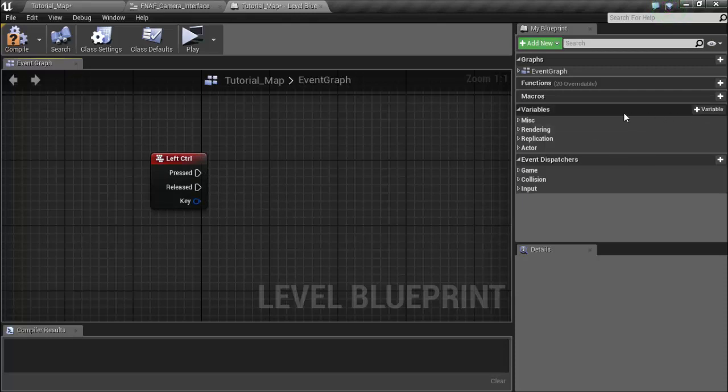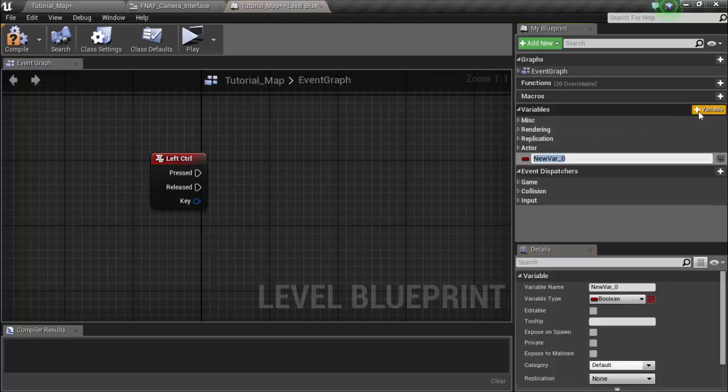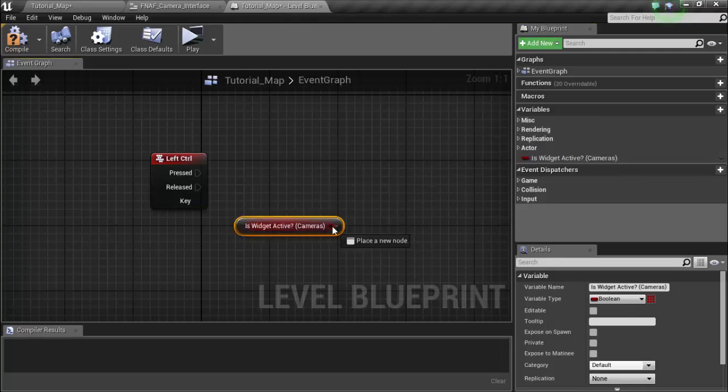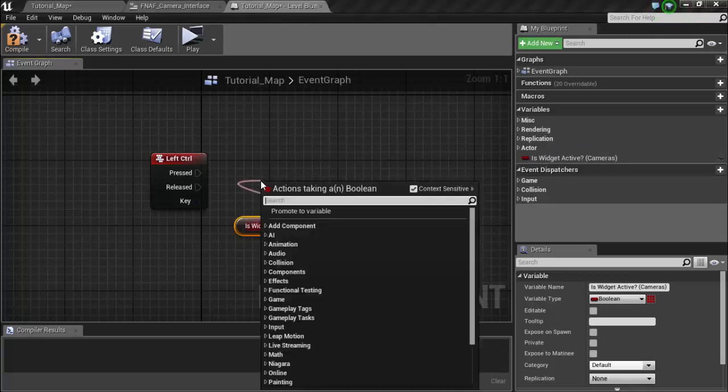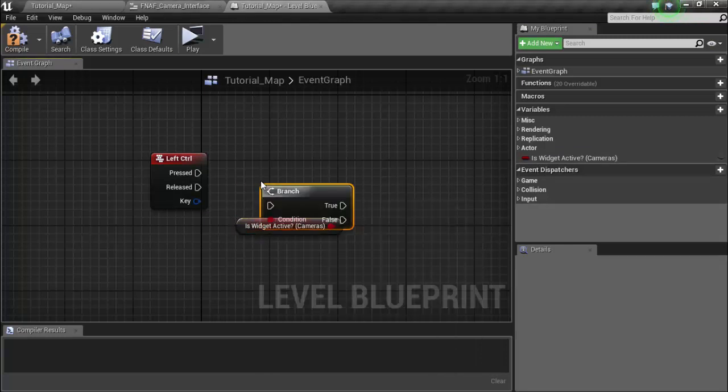Actually, let's make a new variable and call it is widget active, and in brackets say cameras. And now hold down control and then drag that out, and then drag the red thing out and then type in branch.